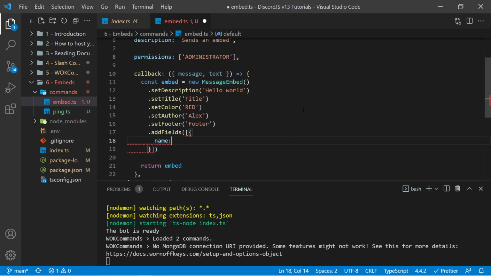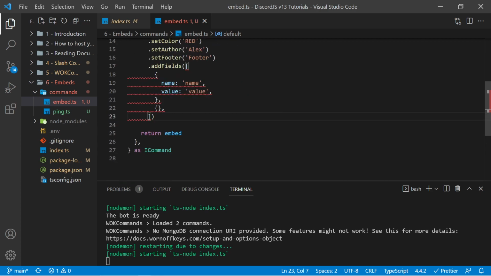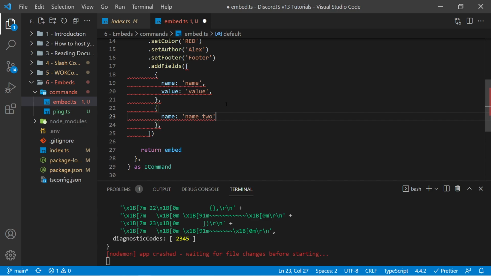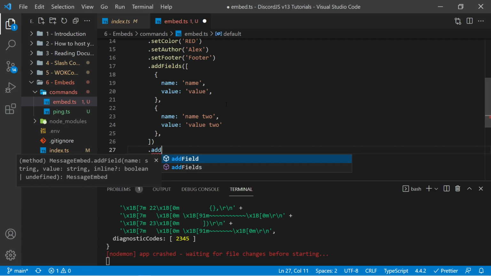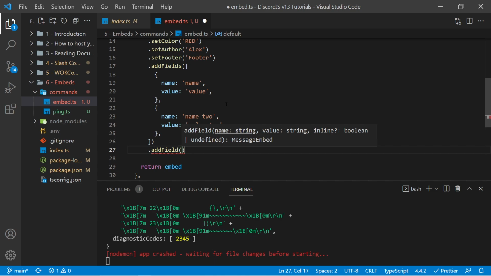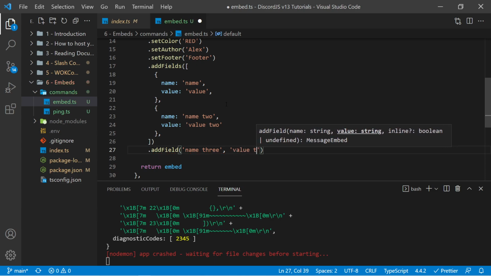So the name, I can call this name. For the value, I'll call it value. And I can add in multiple within this array. So now if I scroll down, I can add in another one. Name can be name2. And then we also have value, which is value2. And afterwards, I can add each individual field within their own function call. So this takes in 3 arguments. The first one is the name, like I say name3. And the second one is going to be the value, so I can say value3.